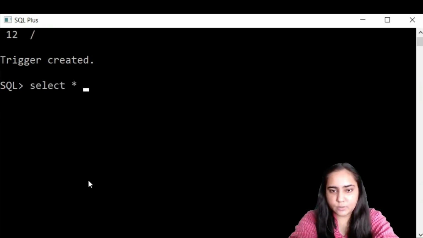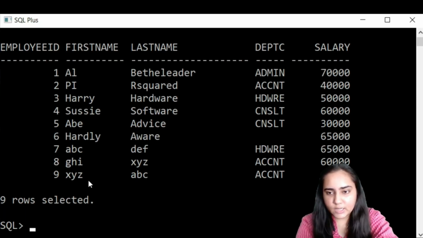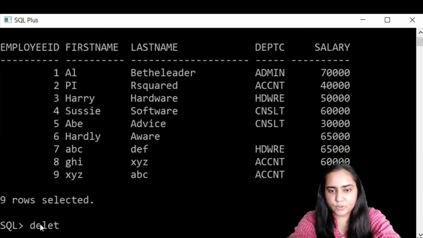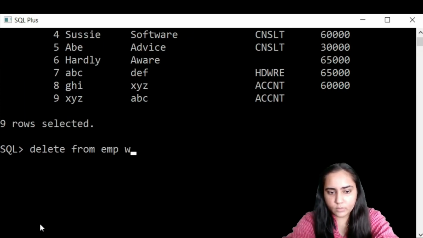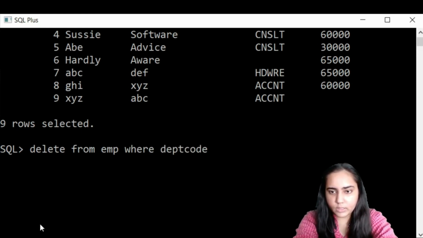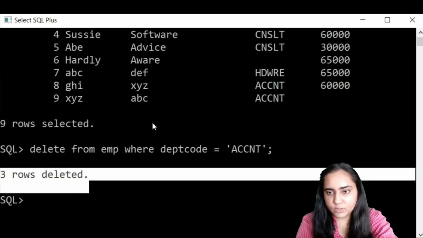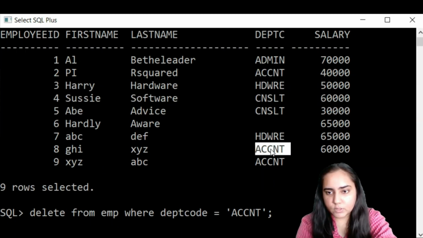And let me see my table, the emp table. It looks like this. Now from this table, I'm going to delete certain things. I want to delete all the people who are in the accounting department. So for that, I'm going to write a query, delete from emp where dept_code equal to accounting. This would make sure that 3 rows are deleted because there are 3 people in the accounting department.